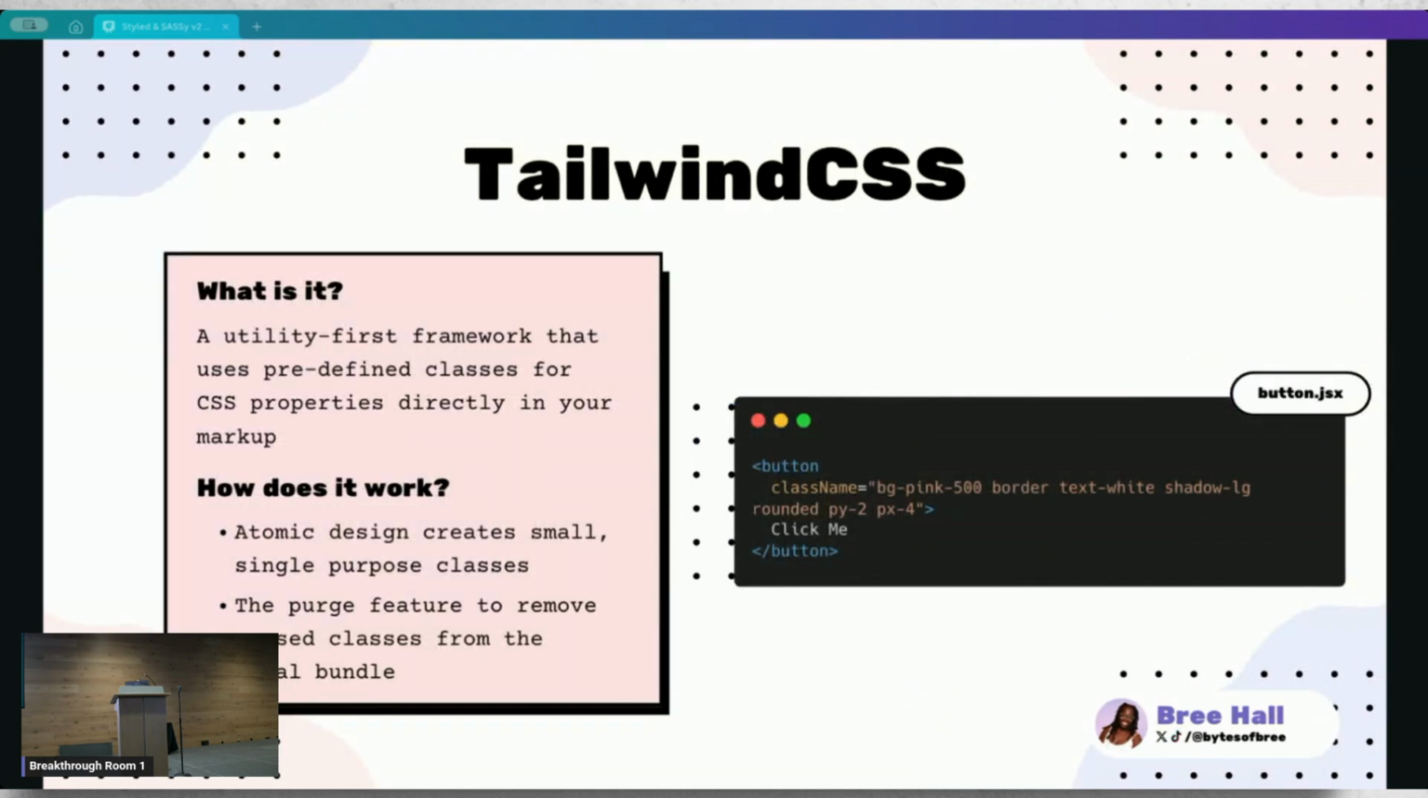CSS utility frameworks like Tailwind or Bootstrap, if you're familiar, basically offer us a utility-first framework for styling. So instead of writing custom CSS like we saw in the last example, we're going to be using predefined utility classes for things like padding, margin, colors, and everything like that. And we're going to apply it directly to our HTML in the class. This works by using atomic design to create very small single-purpose classes, and each class represents a single CSS property.